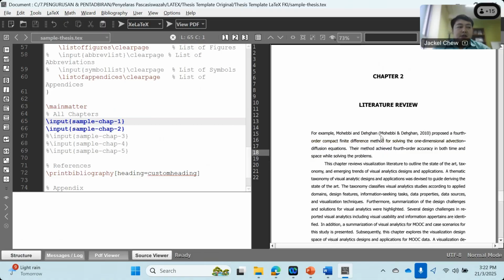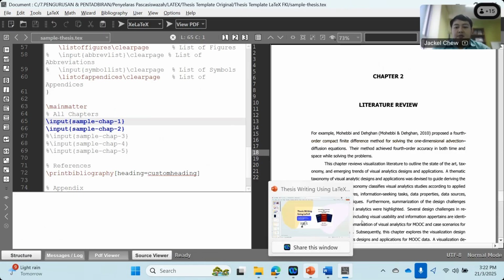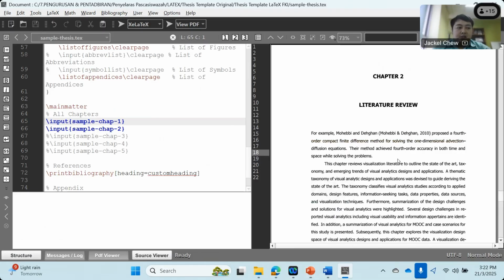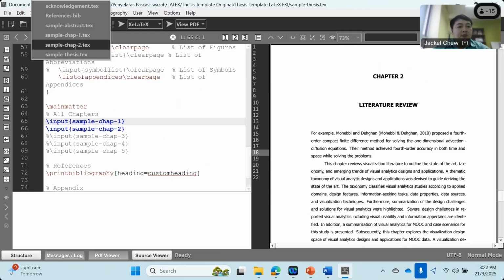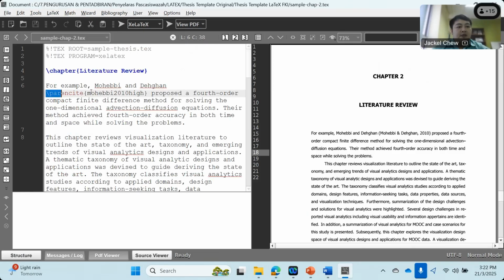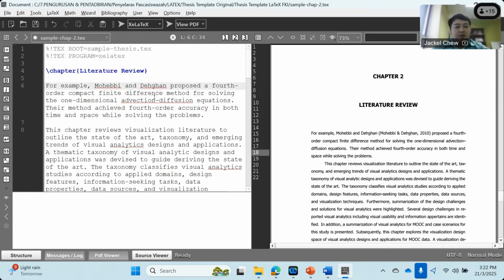So there are two types of citation. If you read the thesis guideline from UMS, there are two versions of how you can cite a paper in your thesis. This is one of them, Mohibi and Deacon. This one, in brackets, usually we put at the back. Let me show you the variant. You can read this from the UMS guideline.